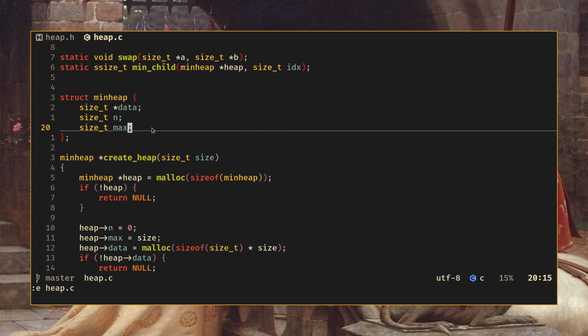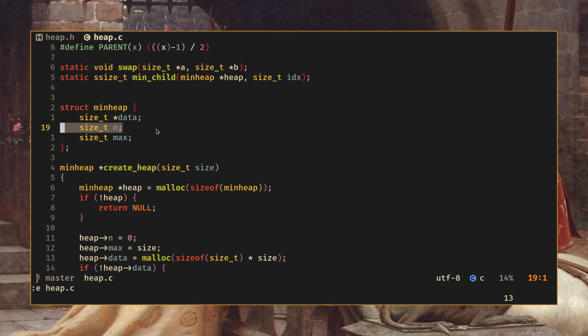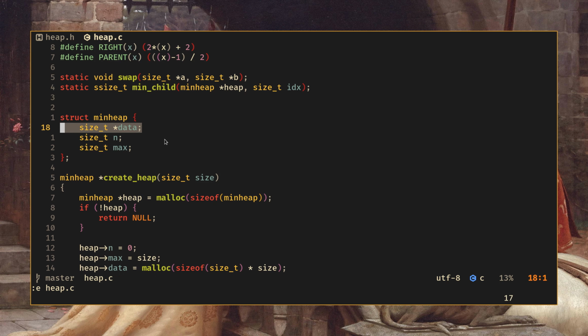The heap itself, representationally, is quite simple. I just track the size of the heap maximum, the number of nodes that are currently inside of the heap, and then this is the array of data. So this is my backing array. For no particular reason, I've used size_t as the data type for this heap, so it stores unsigned longs. But you can, of course, change that data type to whatever you'd like, as long as it's fixed size. If you want variable size, things get a little bit more complicated. We're not going to get into that.